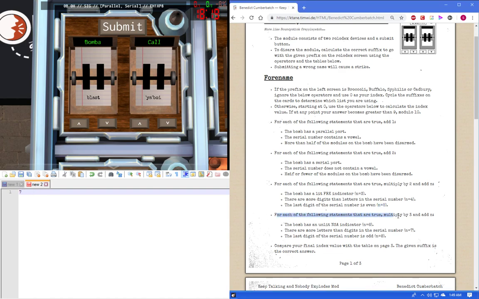Next, for each of the following statements that are true, we're going to multiply it by 3, then add n. The bomb has an unlit NSA indicator, which we don't have. There are more letters than digits in the serial number, which we do have. There's 4 letters, 2 digits. So we're going to multiply this by 3, making it 21. Then we're going to add n, which is going to equal 7 in this case. So 7 plus 21 gives us 28. Take the rightmost number, which is 8.